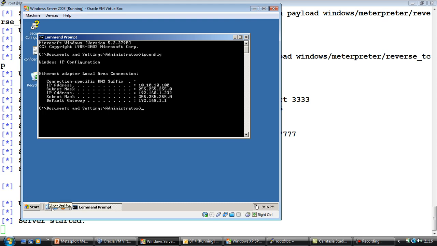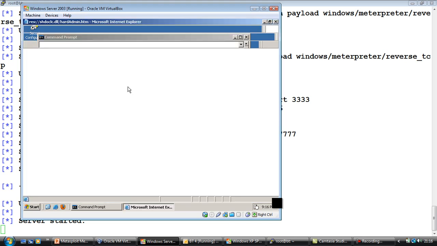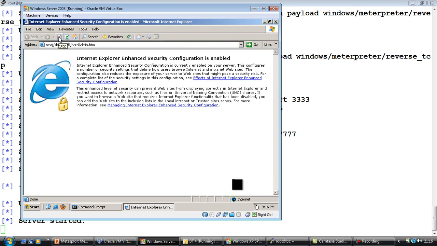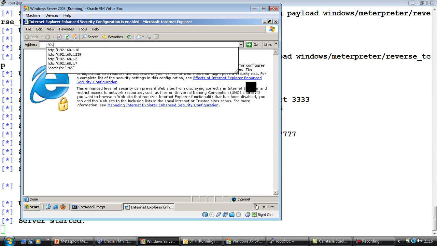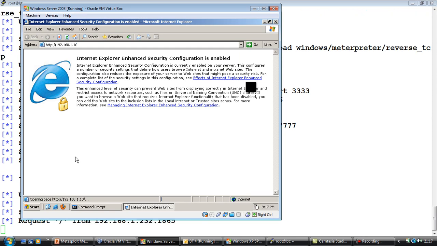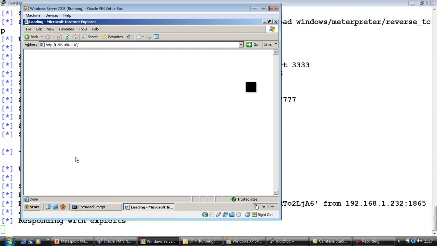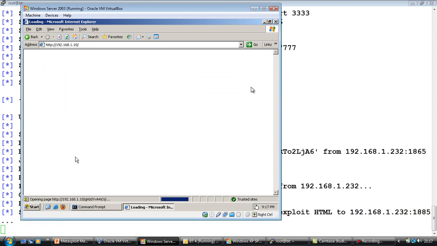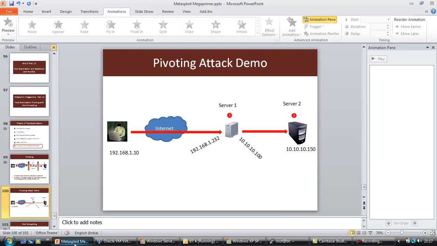Now we'll go ahead and access the attacker machine, and this will trigger our client-side exploit. So this is the first step while the attack is going on, where we are breaking into server 1 because we have direct access to it using a client-side exploit, right? Let's go back.